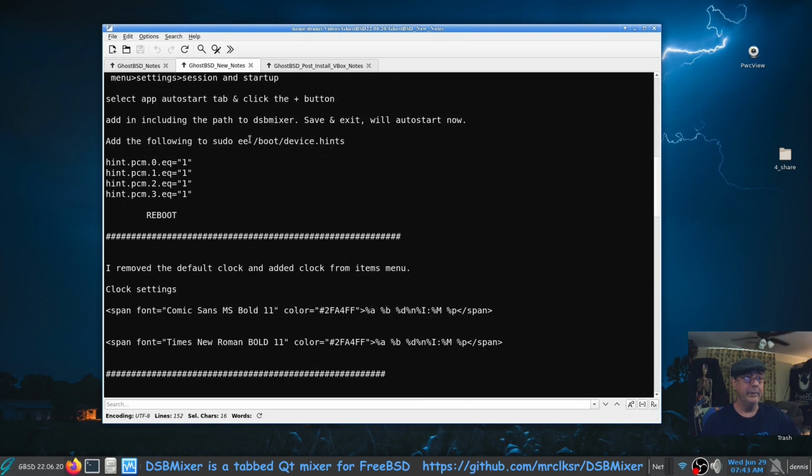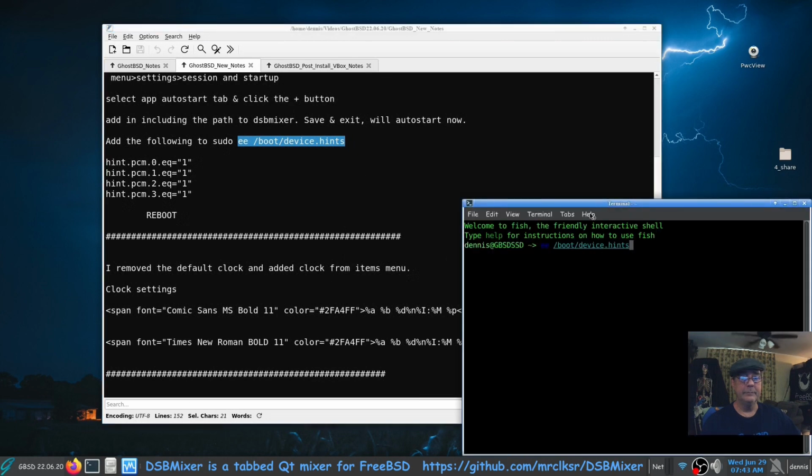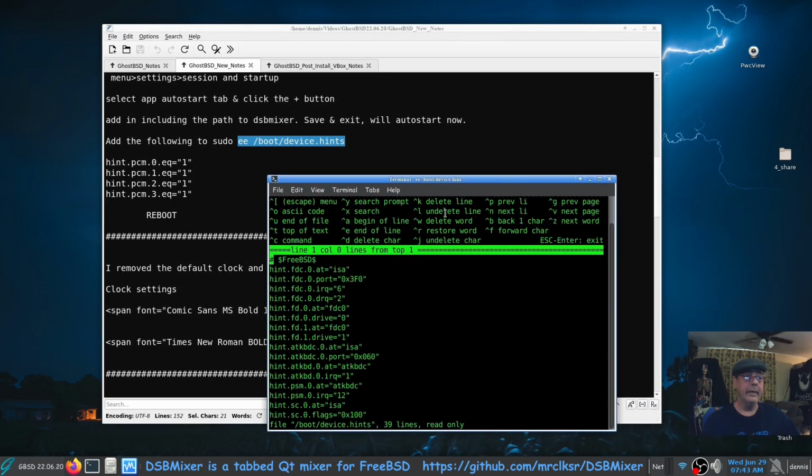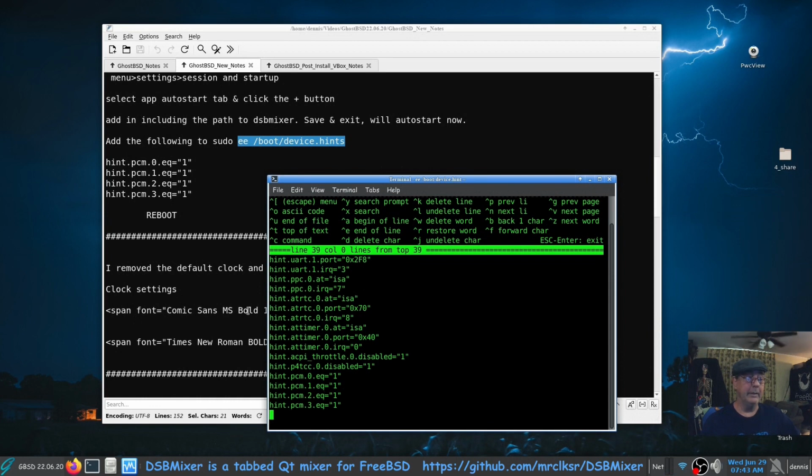Now, if you go into, let me just edit this real quick. I won't do it with sudo privileges. And scroll down all the way to the bottom here, you'll see what I've got right here: hint.pcm.0.eq=1. And you just change the pcm number, 0 to 1, 2, 3, whatever fits your needs. I went ahead and put it in all 4 of my devices. Remember, 0 is actually 1. So here it is here. That would be 1, 2, 3, 4.